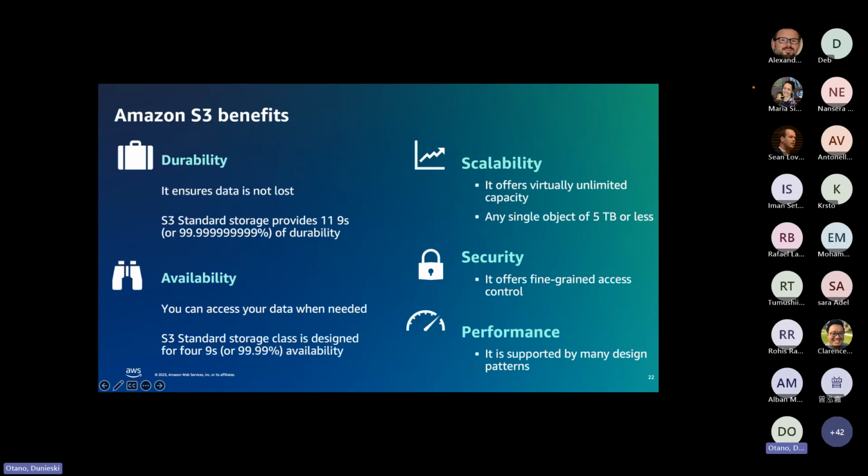Now, in terms of availability, it is 99.99%. It means how quickly you can access the data when you want it. It has virtually unlimited capacity, so it's scalable. Amazon S3 has robust security settings as well. You can encrypt the data. It's also highly performant, with a first byte latency that is measured in milliseconds for most storage classes, right?